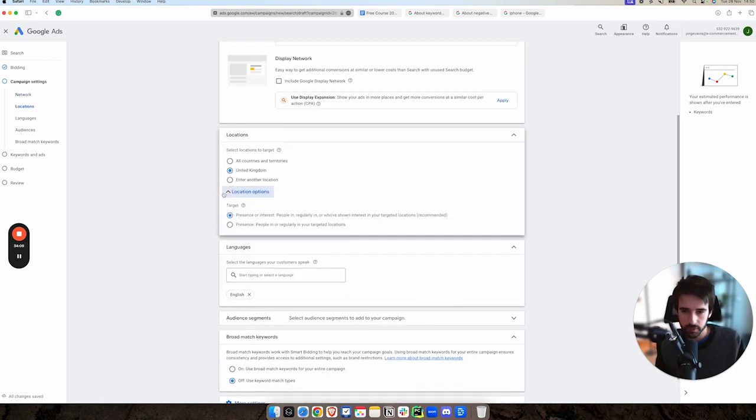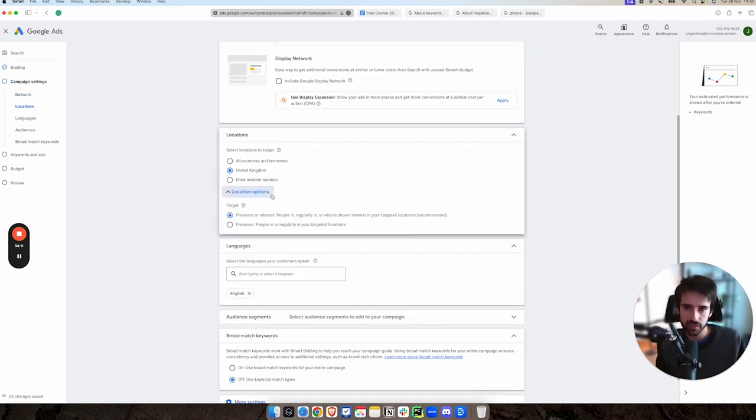United Kingdom, then you must click this here. Be sure to click this because there's this cheesy option that they put in here to make you waste money, which says presence or interest, people in, regularly in, or who've shown interest in your target locations, recommended. And then it says presence, people in or regular in your target location. What is the difference? The difference is that if you select this, Google is allowed to show your ads to people that are not really in the UK or in your target country, but just have shown interest in, like if they want to go on holiday to the UK or whatever. It's just a sneaky way for Google to spend more money. So make sure you select this one.